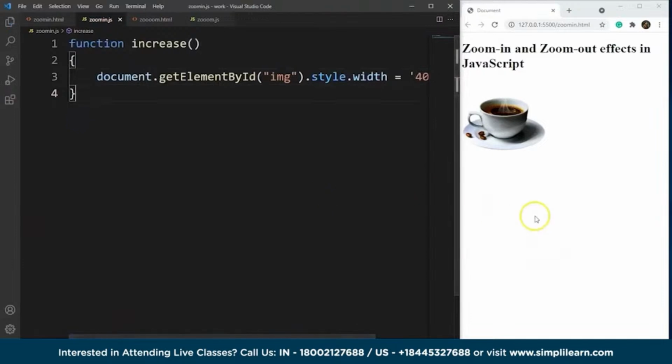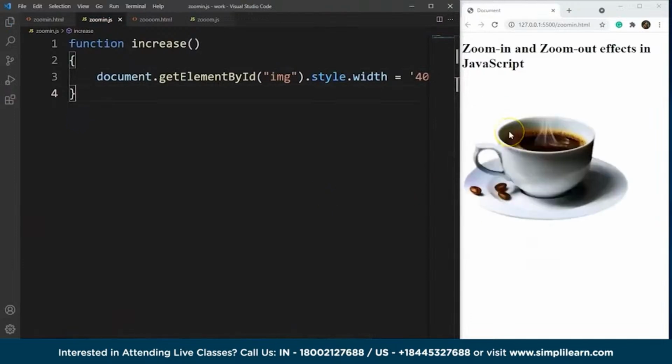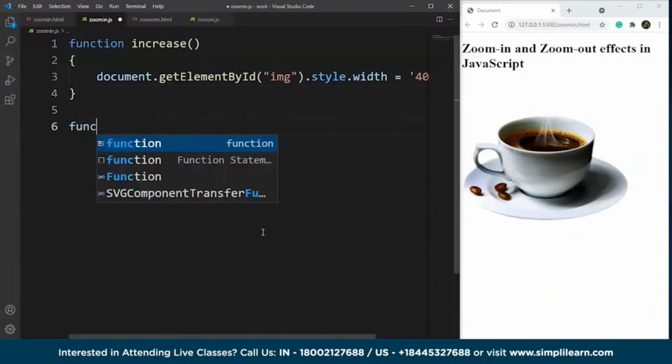Save it, and on taking the mouse cursor over the image, you can see the image size increases, but it's not getting back to its original size because we haven't declared the decrease function yet. Let's declare the decrease function as well. So what we'll do is we'll again use the same logic.